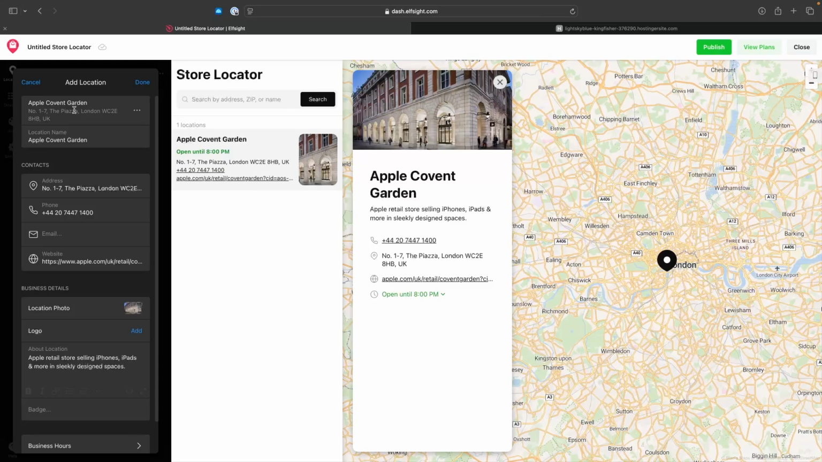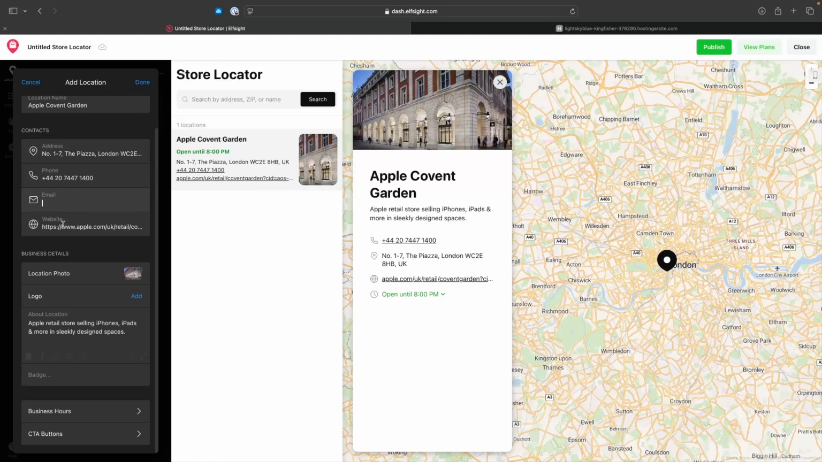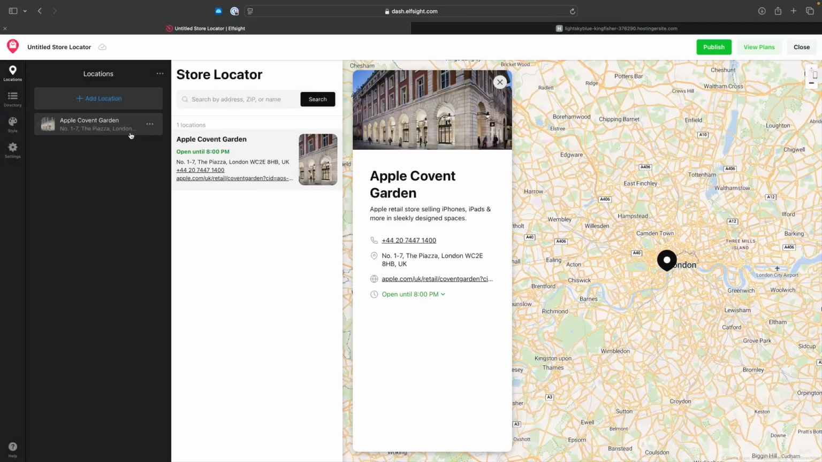Don't worry if you don't see the information appear because you can go through and we can add this manually. So you can add the location name, you can add the address, you can also tweak any of this if you need to. We have the store phone number, you can add an email if you like. We then have a website, you can add a location photo and add information about this, as well as clicking down here and configuring the business hours. So that is the first location added.